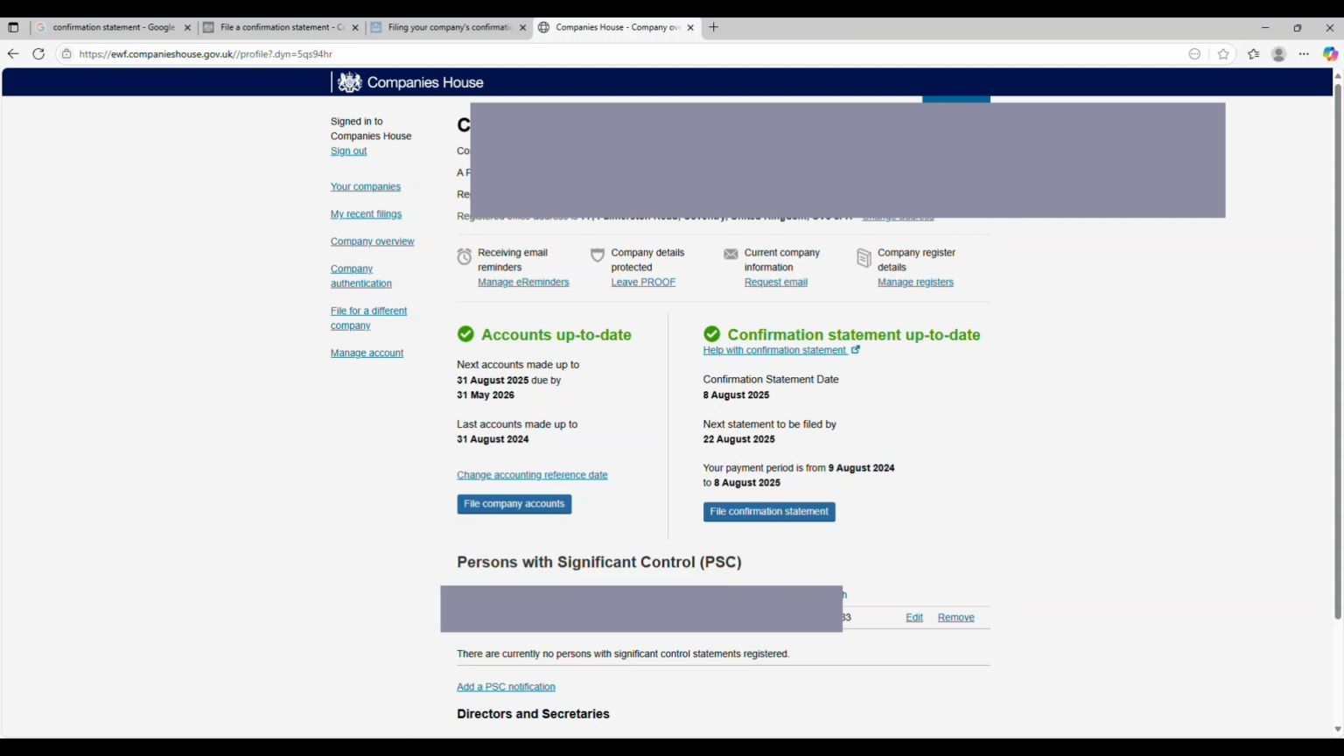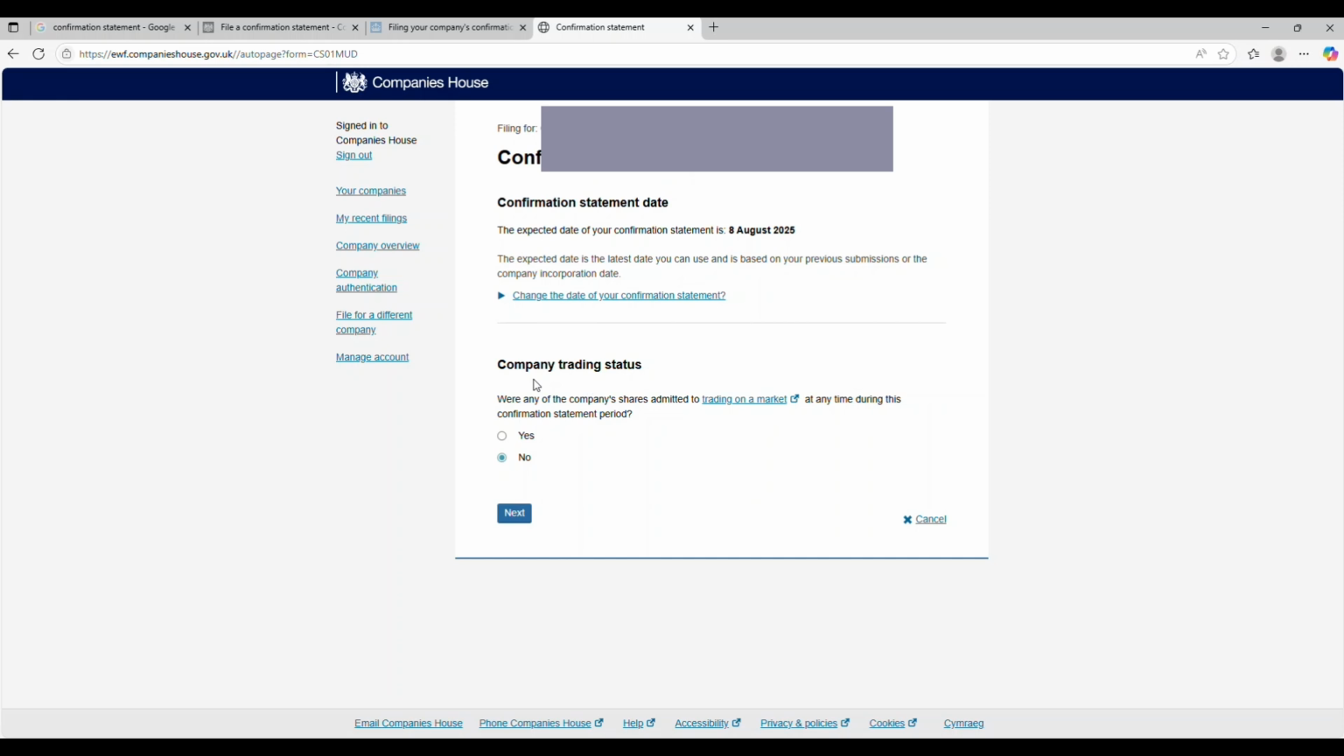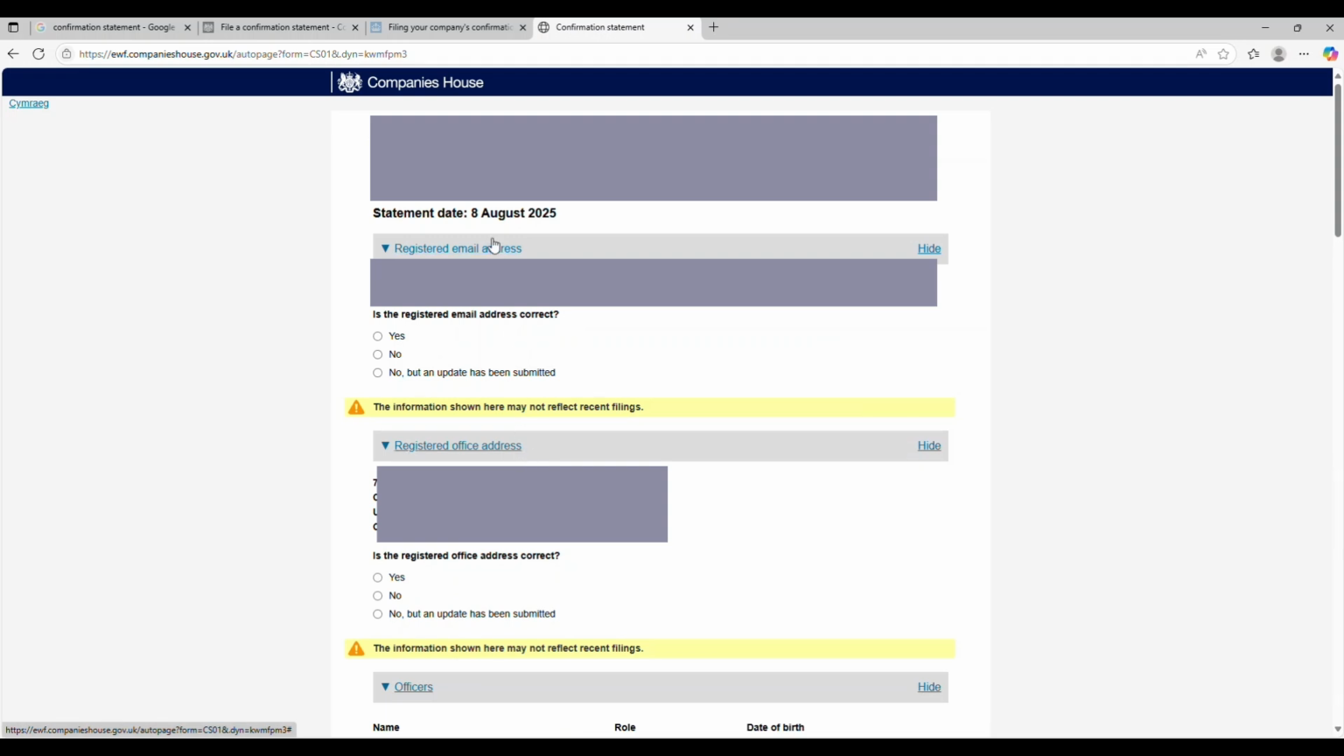All right, so here you have the company details, and then to file the confirmation, you could scroll down to view all the other basic details, but to file the confirmation statement, you need to click on File Confirmation Statement. It then gives you a summary of what you need and how much you need to pay. You click on Start. Company trading status for a small business, the default answer is no, so you go to Next. And then you have to confirm everything on this page.